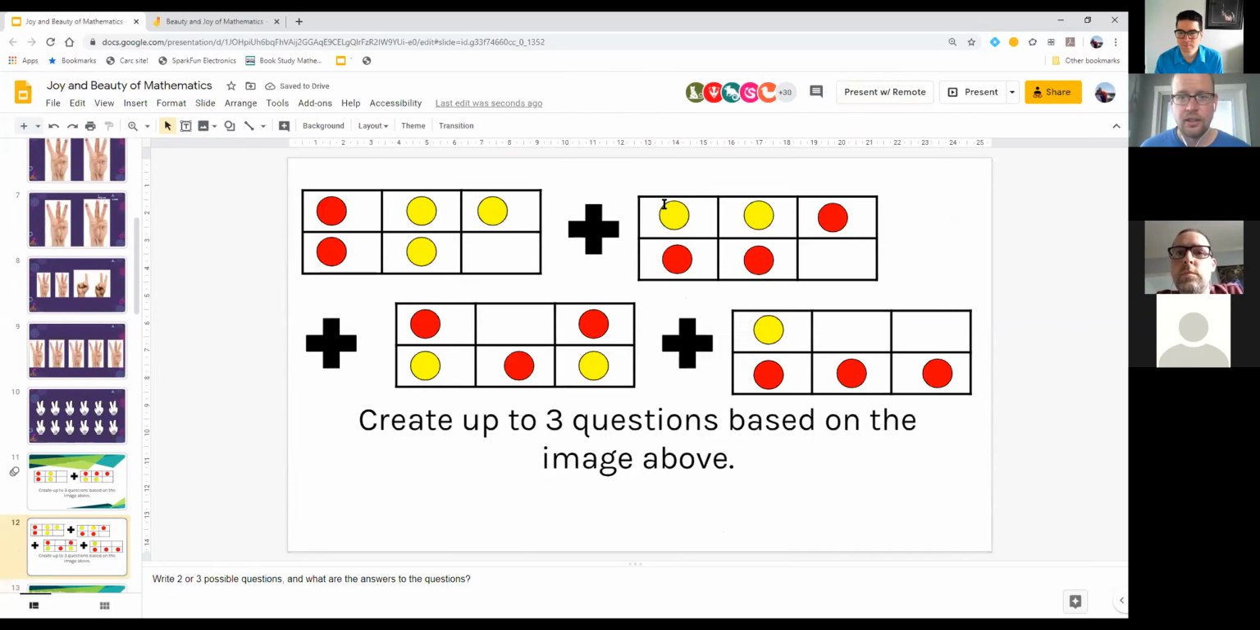All right. What about this one? How many dots are there? What are you doing in your head to figure out how many dots? Try not to count by ones.